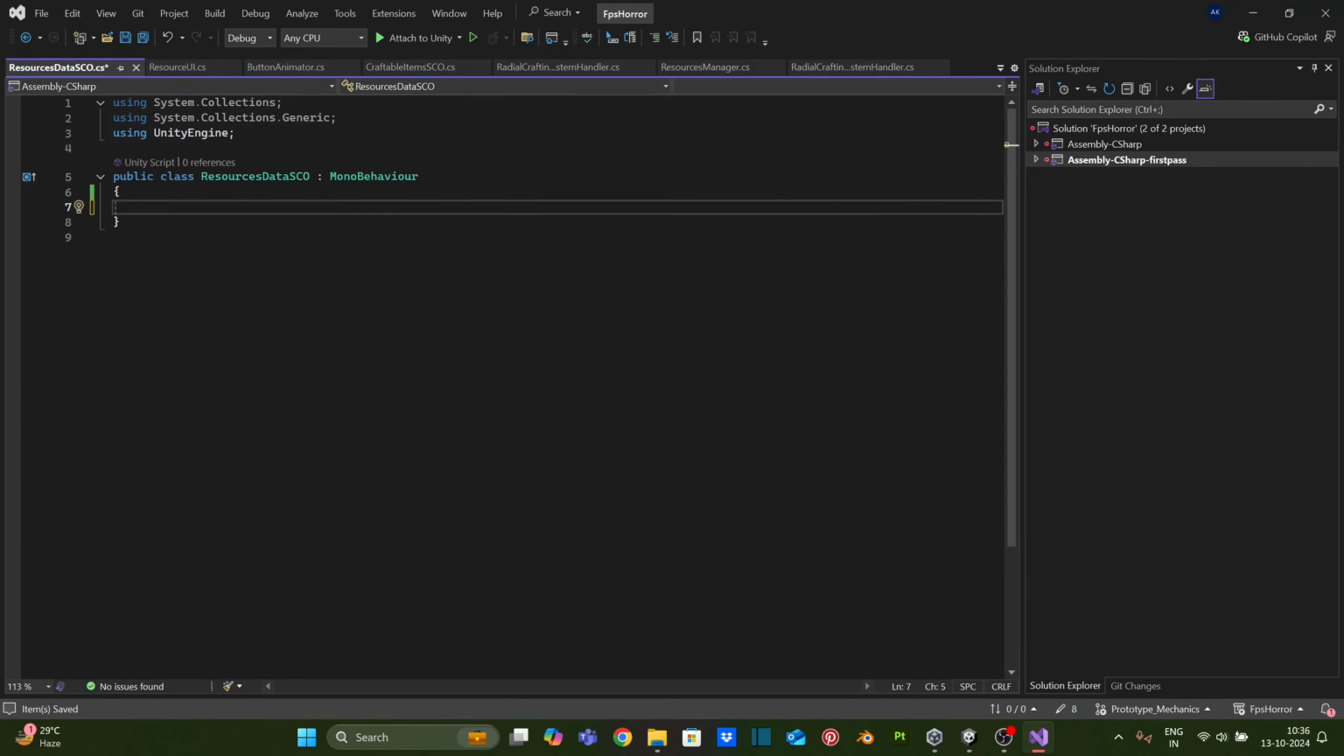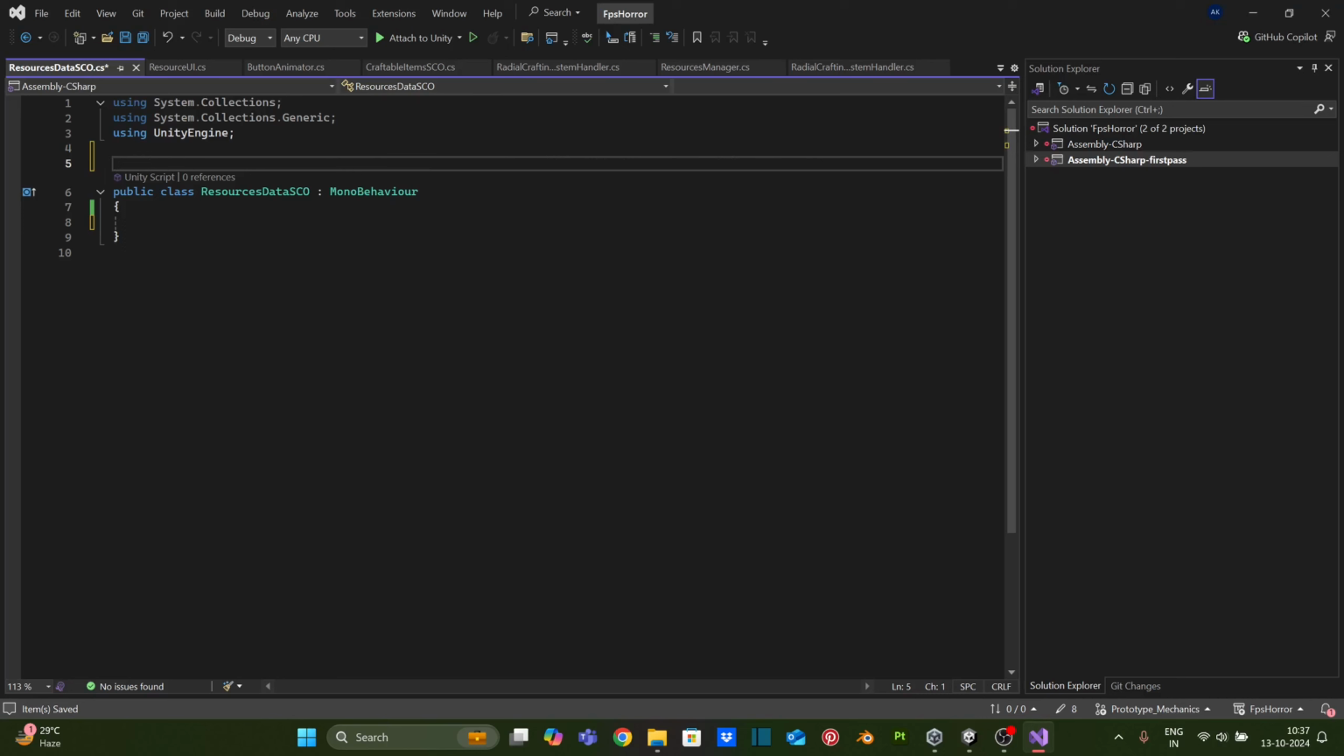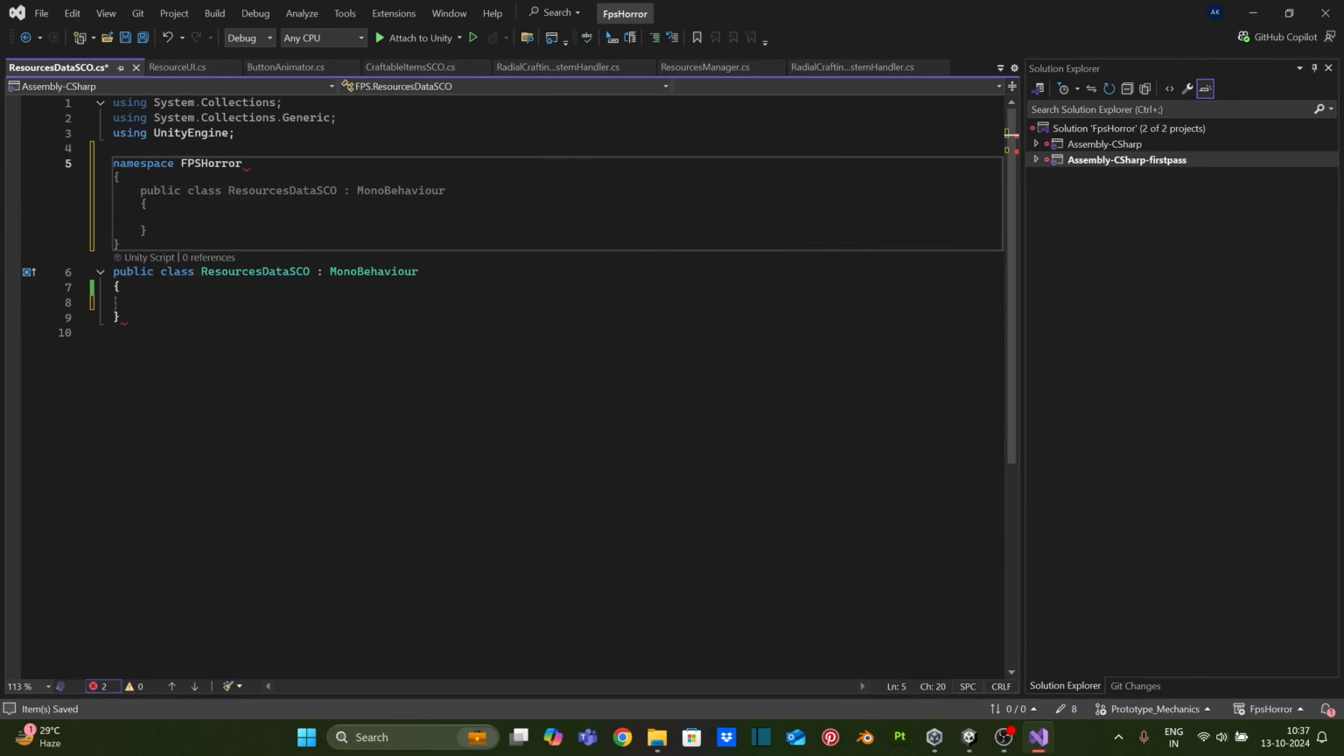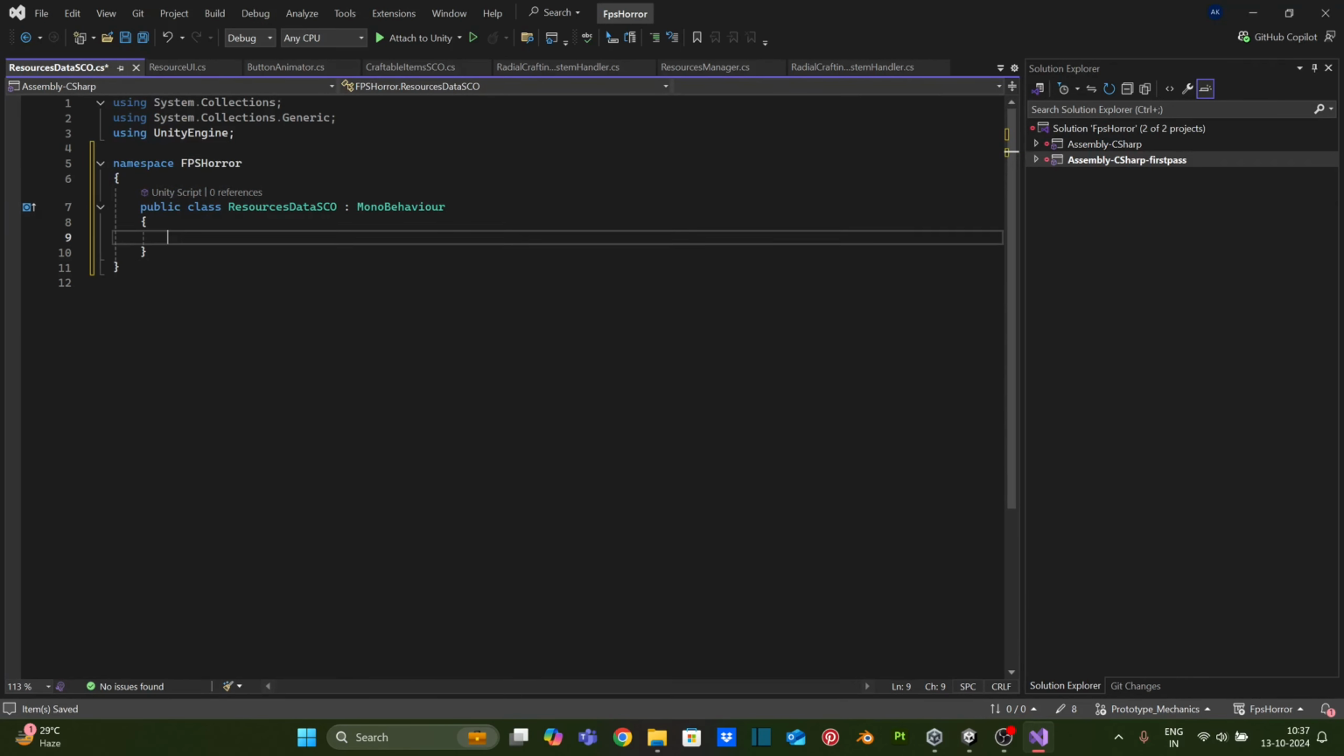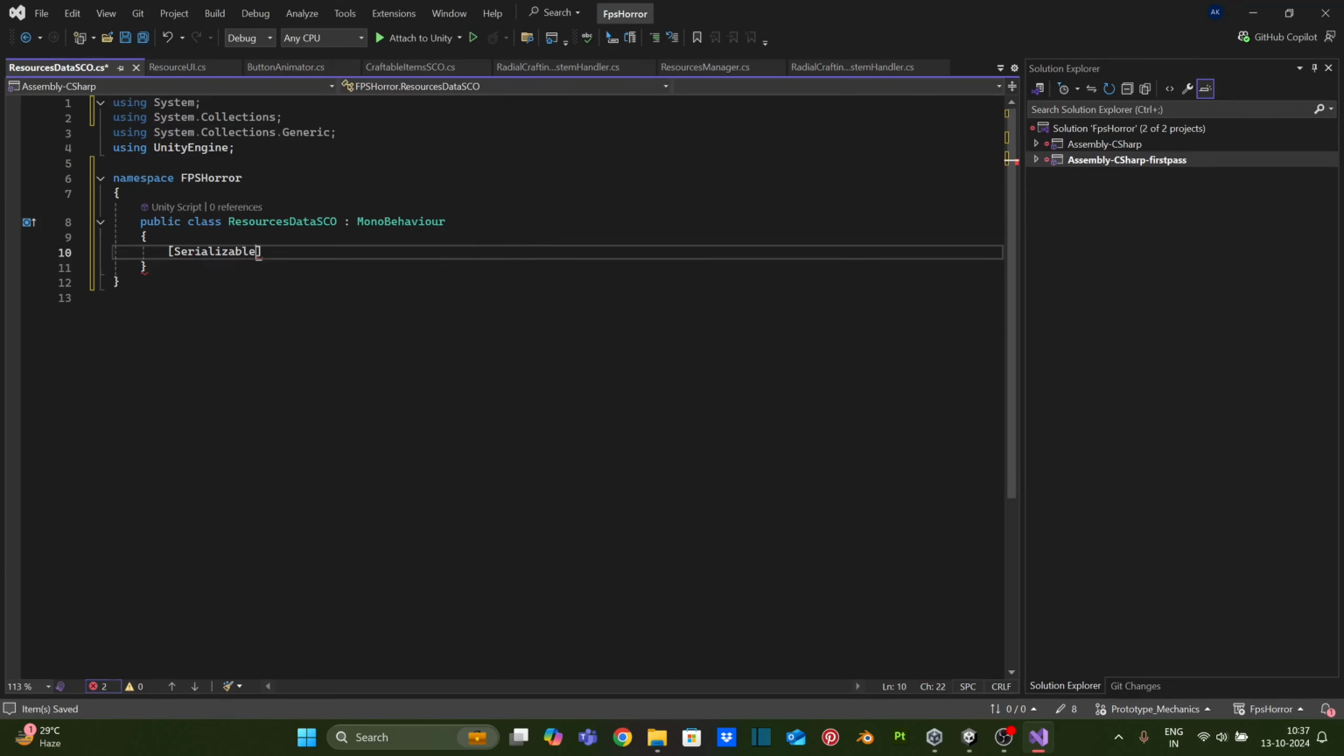So I will create a custom struct or a class based on your requirement, which will hold all the data regarding the resources, like what is its icon, what is its amount, or name, and whatever else you need. I want to mark this as a serializable field because I want it exposed in the inspector so that I can edit the values.